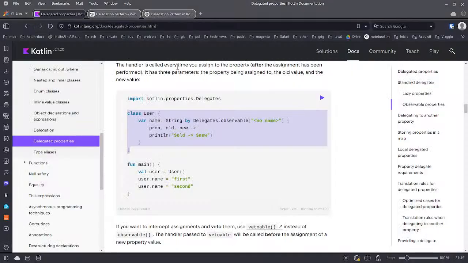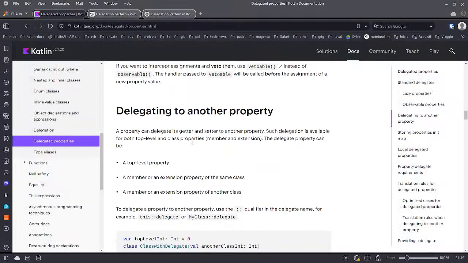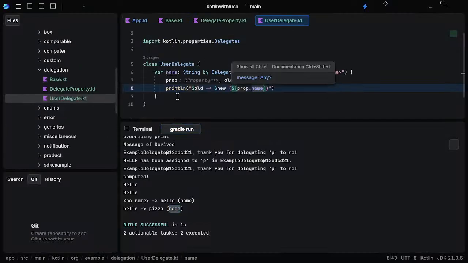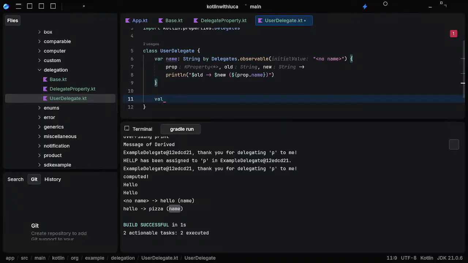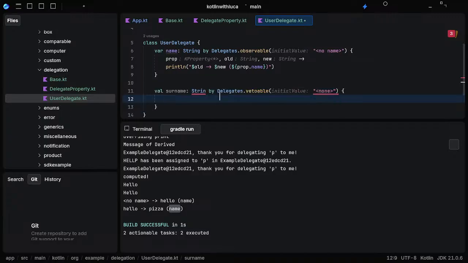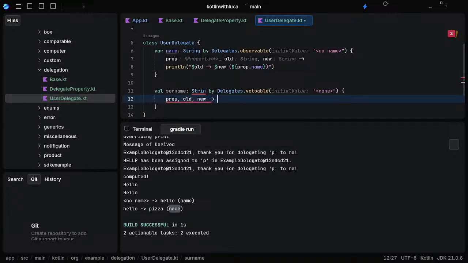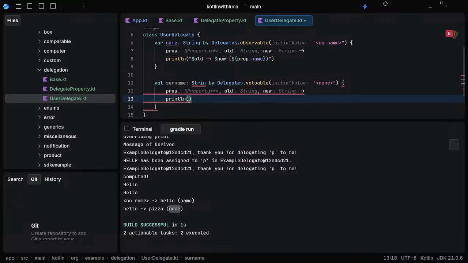Okay, you can use vetoable. Let's see. Delegates.vetoable, none, prop, old, new, and then we have the rest.